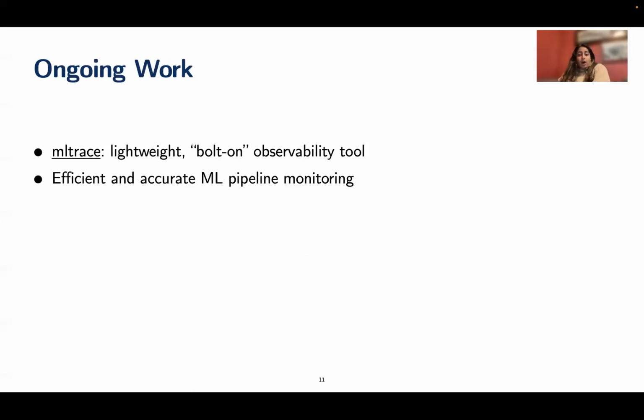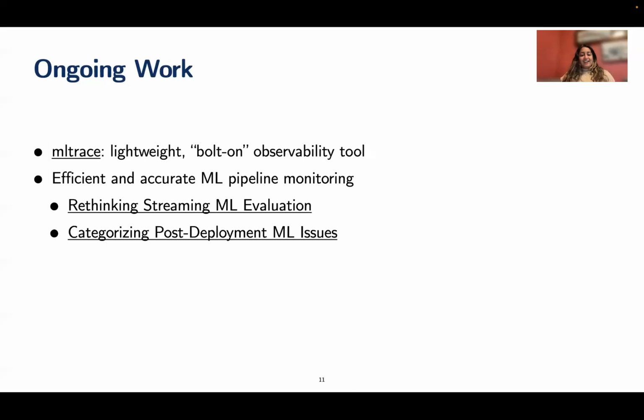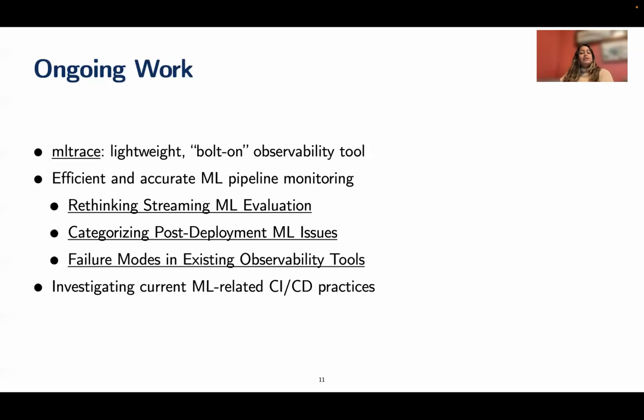We're thinking a lot about ML pipeline monitoring, and I've linked to some writing that I've done over the last couple of months about ML evaluation and monitoring. And finally, we're also investigating current ML-related continuous integration and continuous deployment practices.